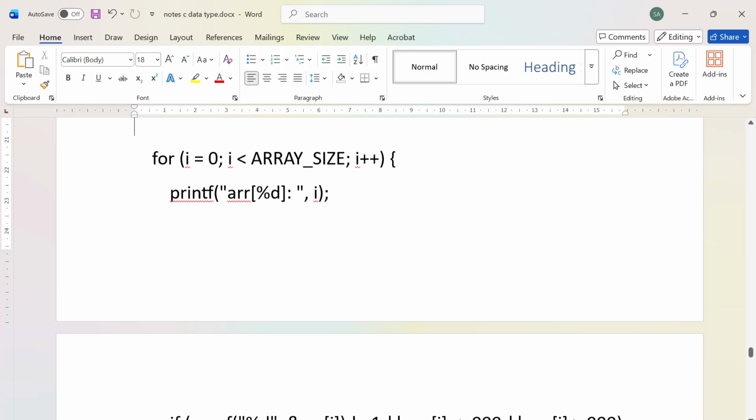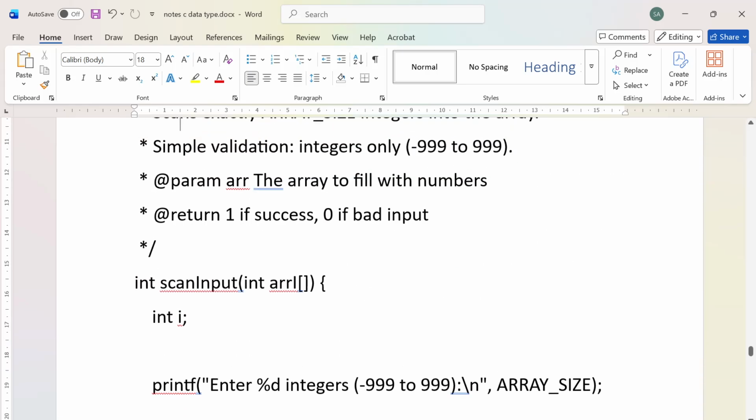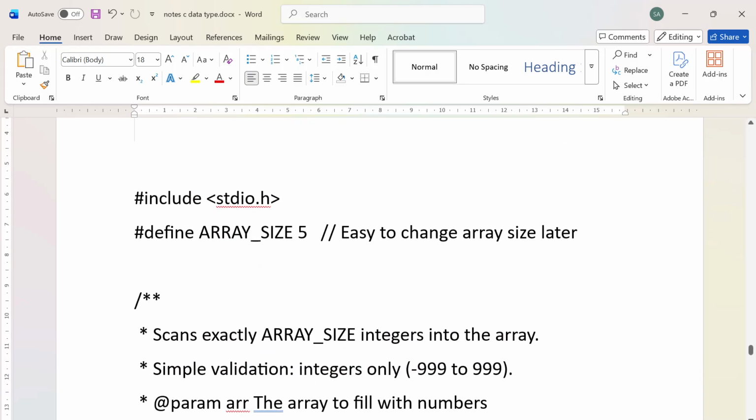Okay, so we have seen just one function, right? And that is the scan input function. And we have seen array size, which we have defined as a constant using a macro, defined using the preprocessor's define keyword, equal to 5, that is being used at multiple places.